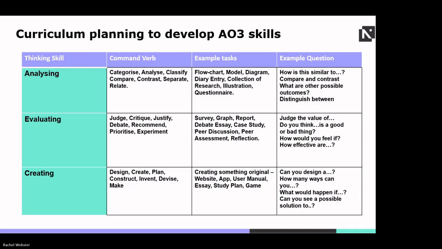So again, for evaluating, they might have to justify something. So you ask them to judge the value of something. Do you think this is a good or a bad thing? But remember, at this level, they're looking at, yes, it's good, but I'm able to tell you why I think it's good. And these are the students that are getting the highest marks in these extended response questions. So these are just a few suggestions. And again, as I say, you will get access to these slides.